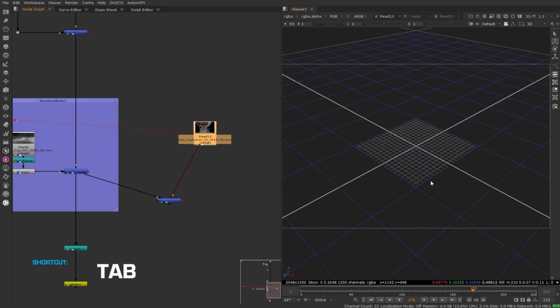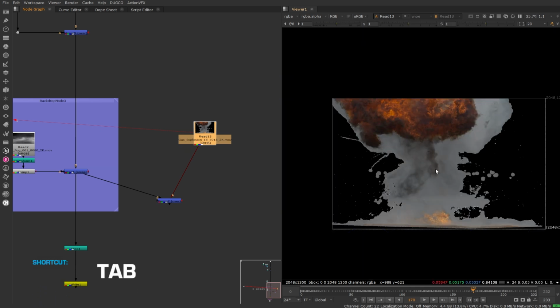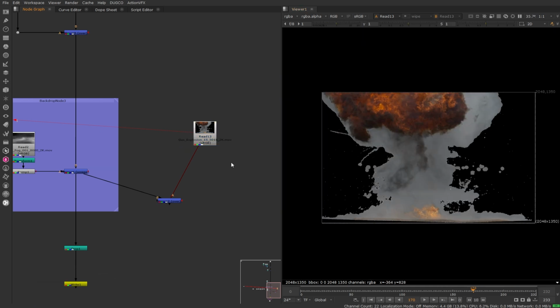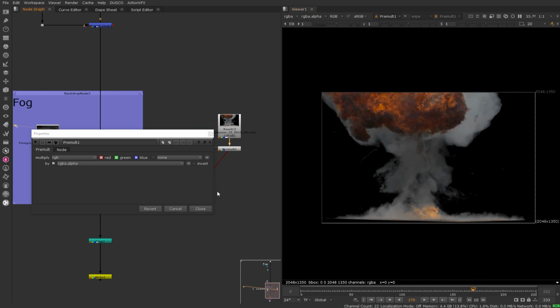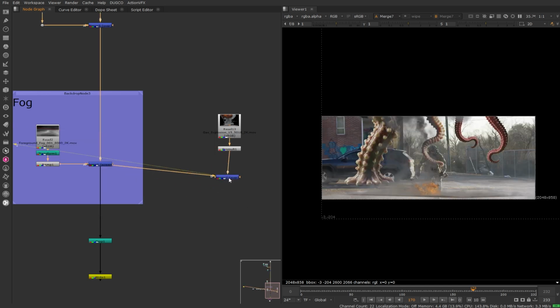Now, if we hit tab, not tab in the viewer, that's the 3D view, if we hit tab in the DAG, it opens up our little search menu. We're going to hit Premult. This is the last core node that I would talk about, the Premult, and of course its cousin, the Unpremult. When we throw this on here, what we're telling it to do is premultiply all of these RGB pixels right here by the alpha. And when we do that, boom, it looks great.